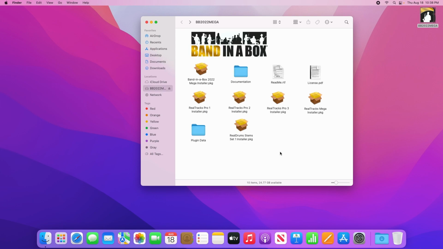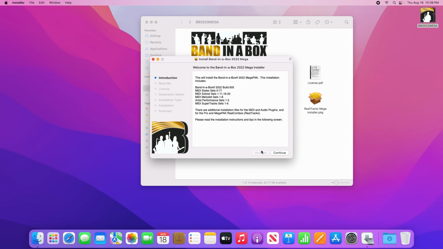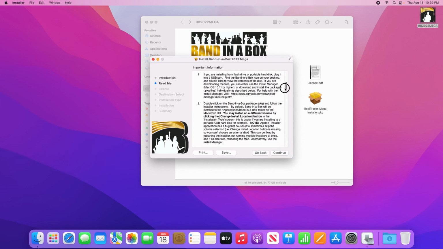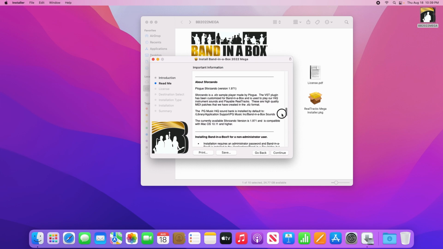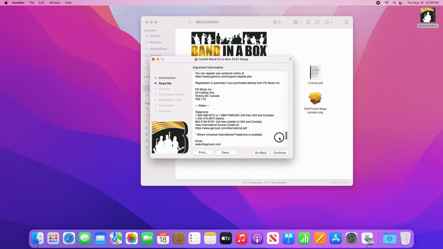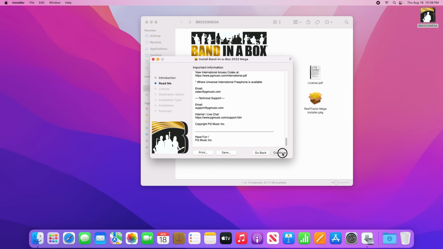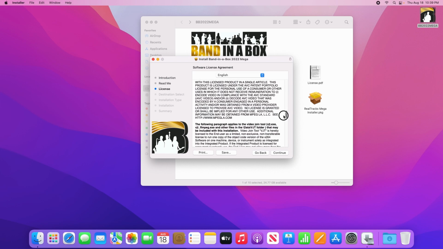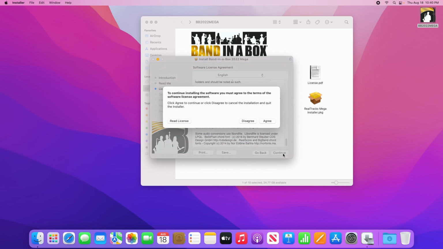Now first we need to install the main Band-in-a-Box files, so please double-click on the first of the package files. This will bring up the main installer. The first page will give you information on the package you purchased. Read through it if you like, then click Continue. The next page will outline the system requirements for Band-in-a-Box, as well as some installation instructions and tips and tricks. Read this if you like, then click Continue. This next page covers the software license agreement. Please read through this page, then click Continue to indicate that you agree.